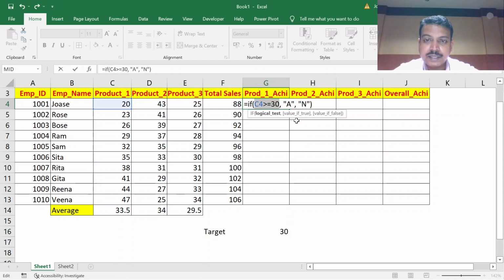Greater than or equal to the target, which is 30. If this test is true, then the second input comes. So before we give the second input, we should give a comma. And the second input is the text. The value we are going to give is the text, so we use the double quotes.